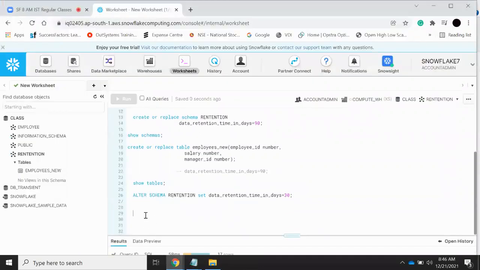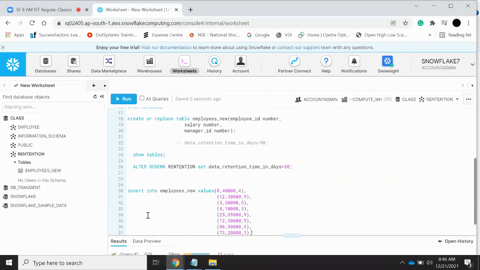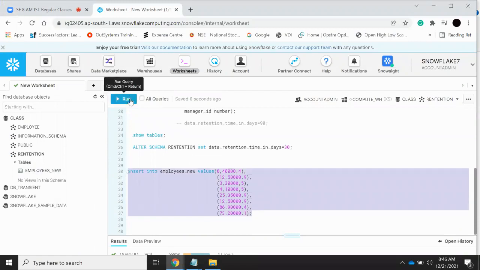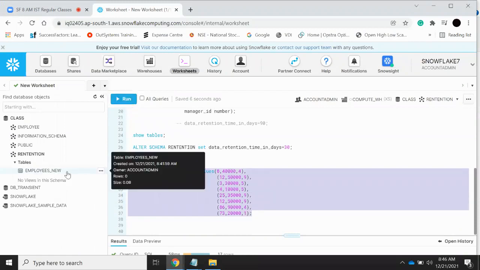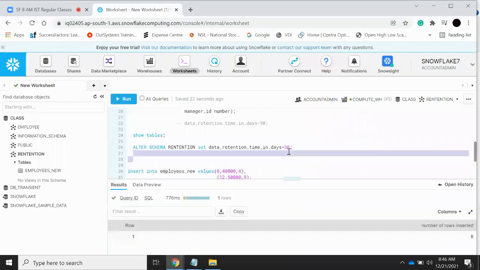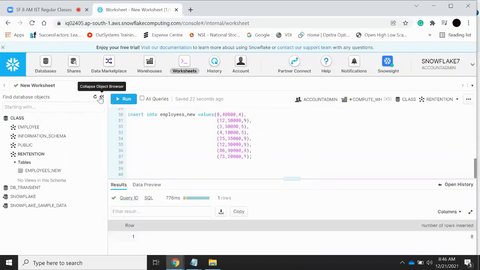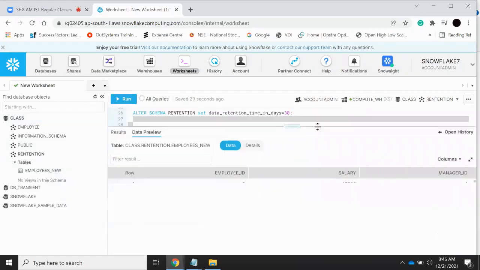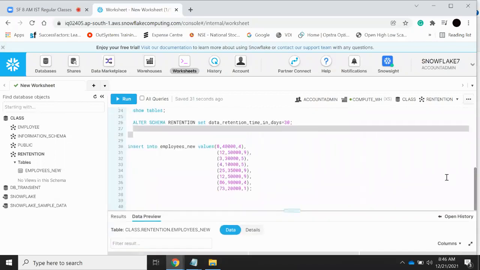In the retention schema, employees new, this is the table, right? Now observe what we are doing: we are trying to insert some data into this table. When the table is created, you can see the date and time here. Now we are inserting the data into this particular table. When you insert the data and refresh it, you can see 8 records are available. Now we have all the records.